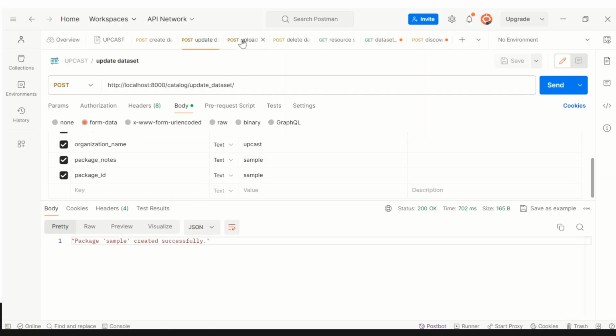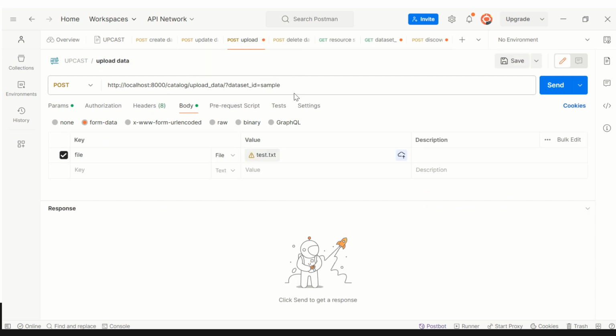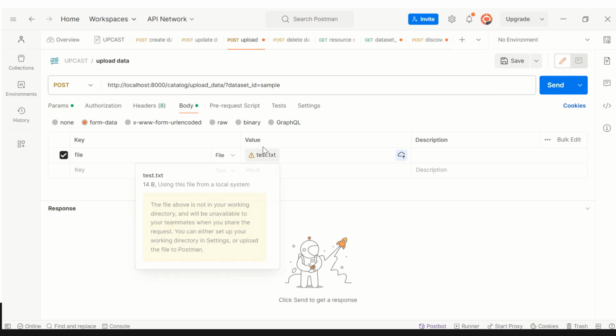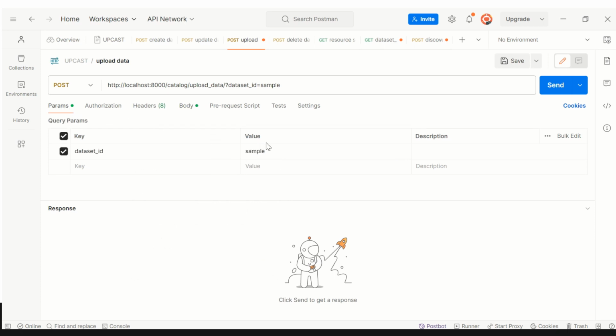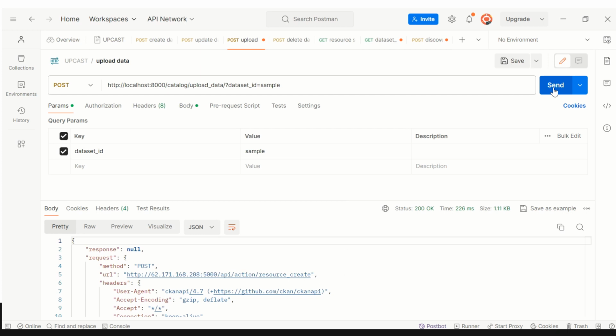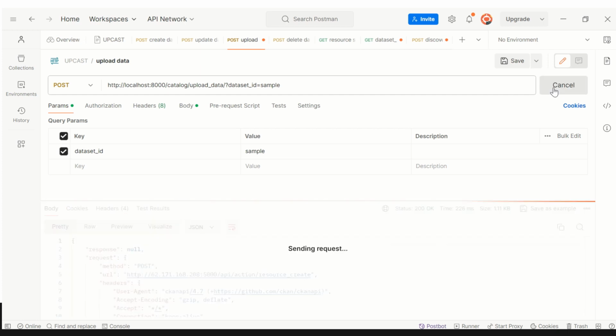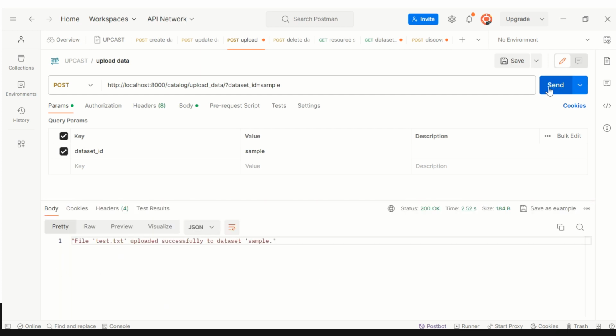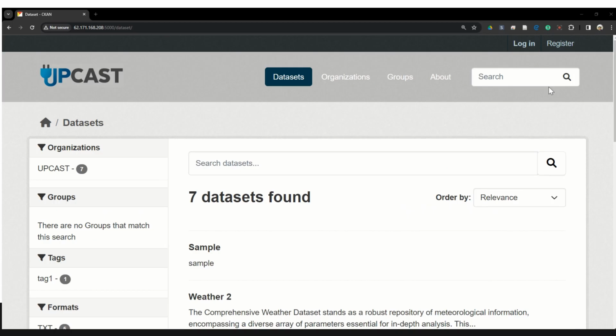You can upload a data within that dataset. In this case, I upload the test file to the dataset which has the ID sample. Now it is uploaded. Let's refresh.